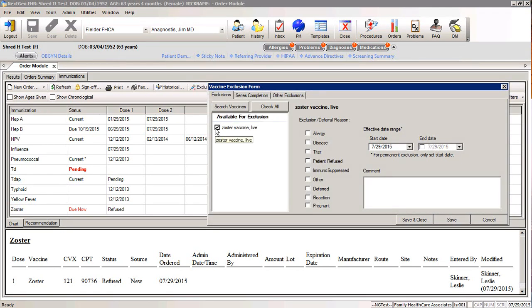You'll notice that Zostavax is automatically selected, and I'm going to select that the patient has an allergy, and you'll notice that the effective date is selected as of today, and the end date is open. So perhaps if this is a vaccine that you can't give because the patient's pregnant and it's a live vaccine, you could select to do the exclusion just based on a 9-month basis, or you can go ahead and select it based on a patient's refusal or immunosuppressed. In this case I'm going to say that they have an allergy, and then I'll go ahead and save that.